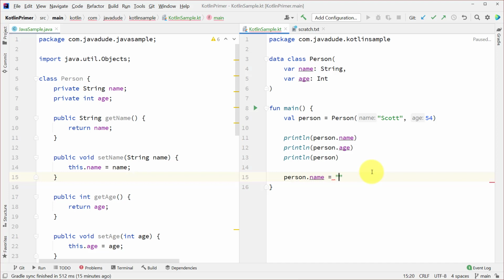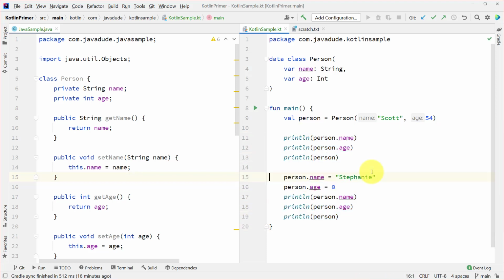And if I wanted to change these, I could say person.name equals Stephanie and person.age equals, I'm going to say 0, because I don't want to tell anybody her age. And then we will print out the same information again down here. So person name and age. And let's go ahead and run that.